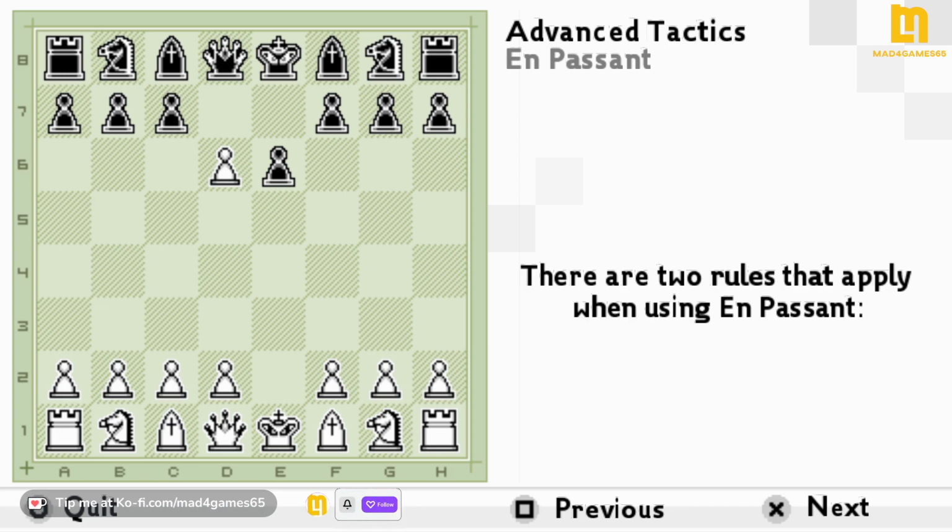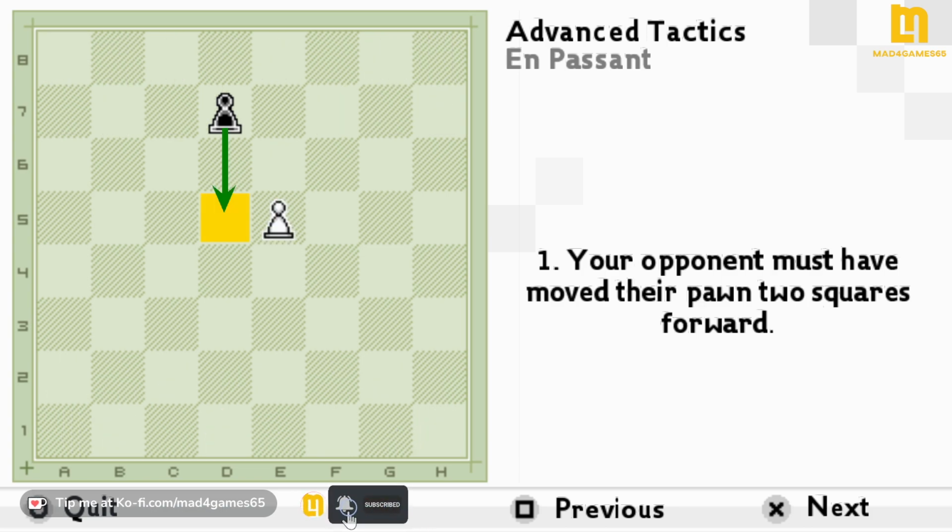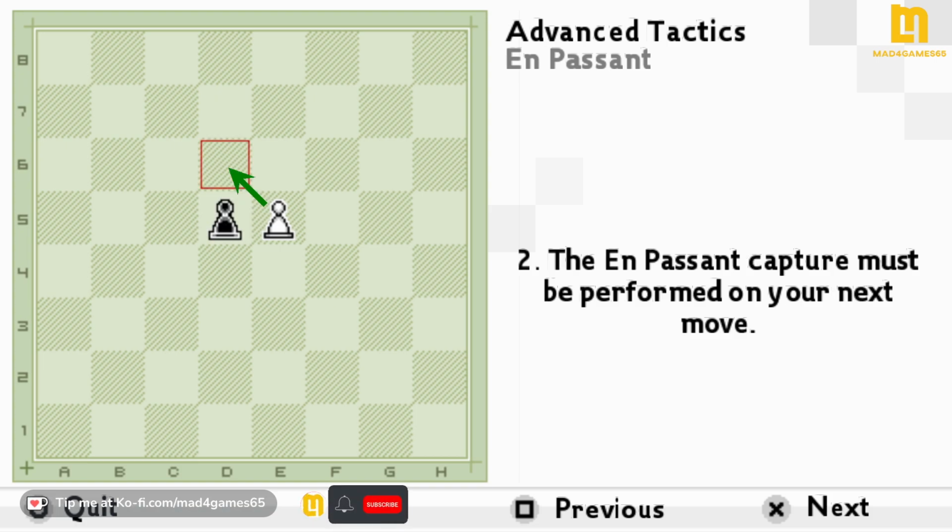There are 2 rules that apply when using en passant. Your opponent must have moved their pawn 2 squares forward. And the en passant capture must be performed on your next move, so you can't leave it until afterwards.